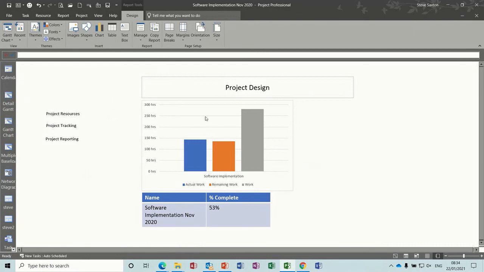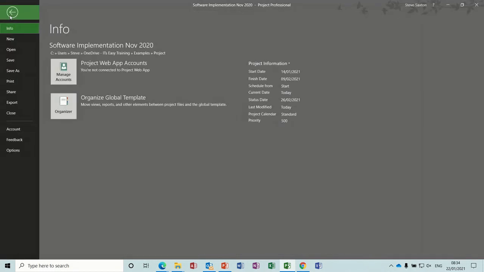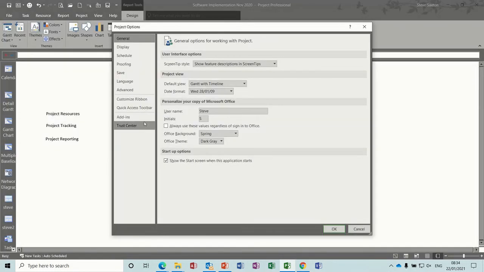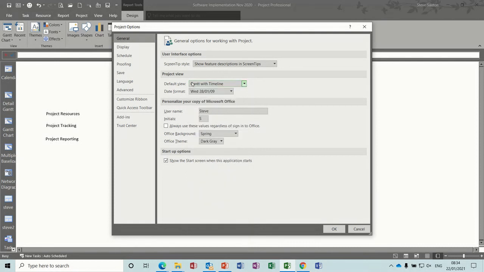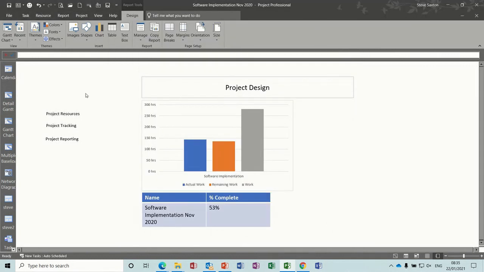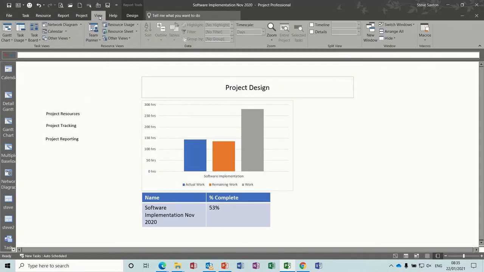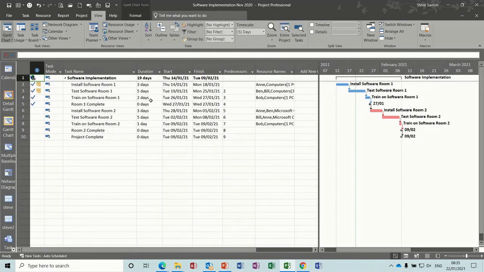Now if you want this to be your default view when you open project, if I go to file, options, so at the moment it's on Gantt chart with timeline, you will need to create a view and add it into this list here. So I'm going to try and do that. Now it's not as straightforward as you might think, because you can't click on view and save this as a view because it's a report. So what you've got to do is create a view. So if I go into the Gantt chart, you've got to create a view with that report in it.